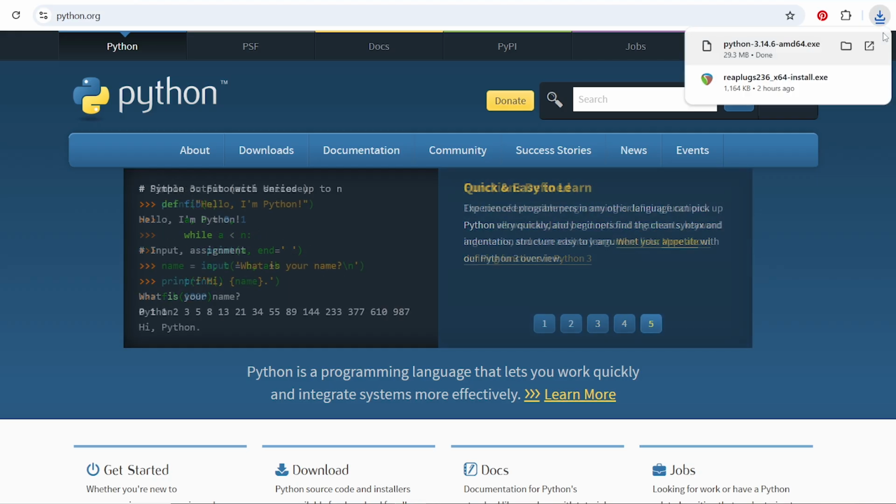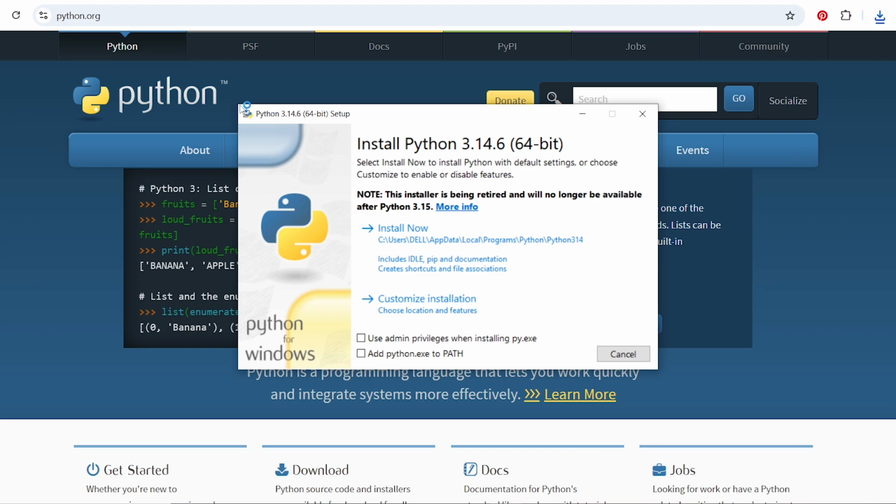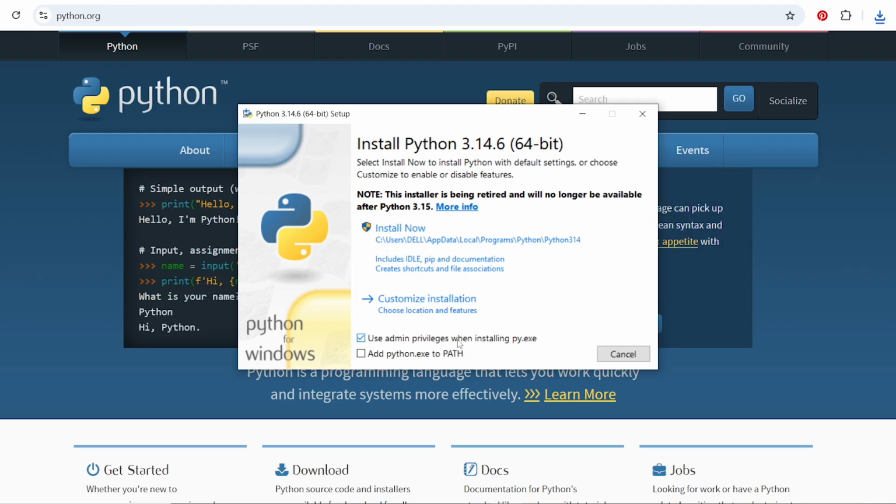Okay, now our download is complete. I'm going to click on it to start up the installation process. And here we have a dialog box. So first, you're going to ensure that you check this option, which is use admin privileges when installing py.exe. So this py is the same thing as Python.